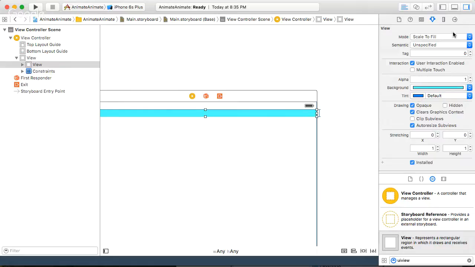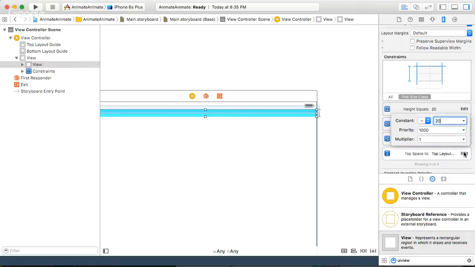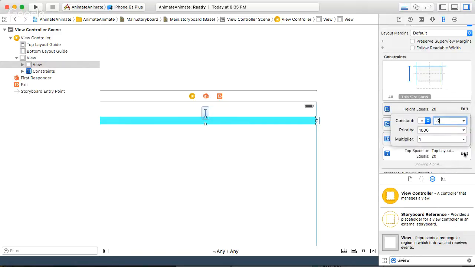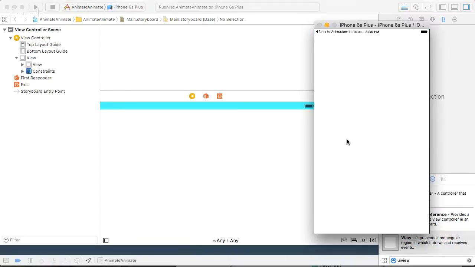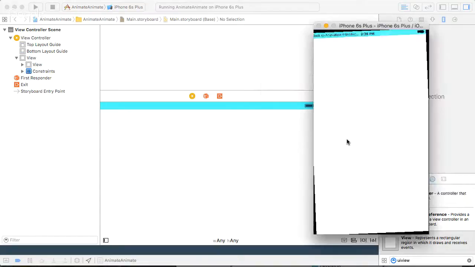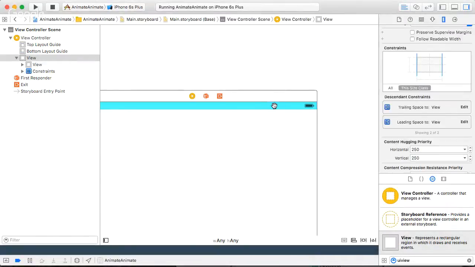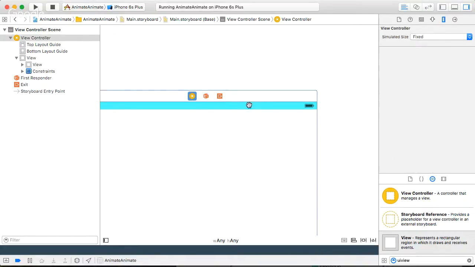Nah, maybe not. Let's set this top spacing to constant to -20. Right? So let's see what that looks like if we run. It's actually not perfect. I'm not going to worry about the fact that it always needs to sit under the status bar. I don't care. I just want to show you what auto layout should look like.